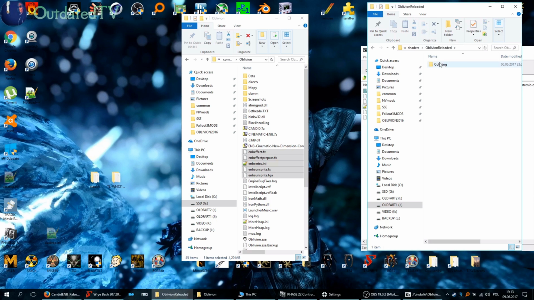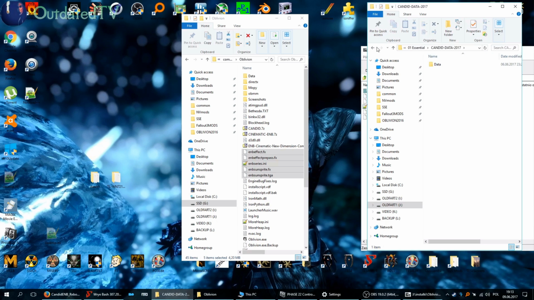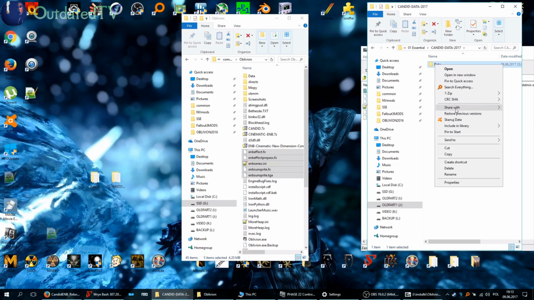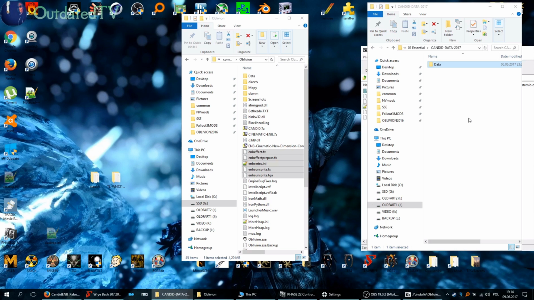Shaders, Oblivion Reloaded, coloring. So here is a custom coloring INI provided by the author of Candid REBORN. His name is AverageModding. So what I will do is I will add this data folder that I extracted from the ENB files into a separate 7-zip file. Add to archive, and let's call it Candid coloring.7z, and create the archive.